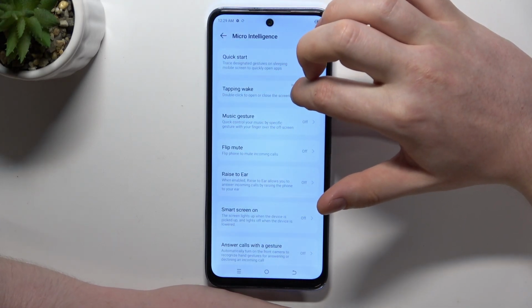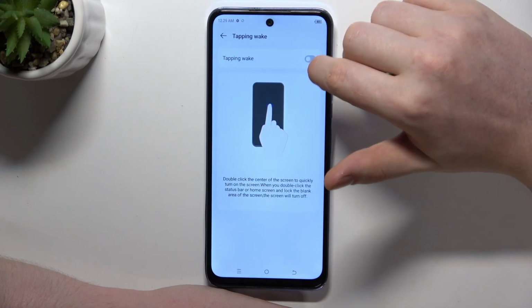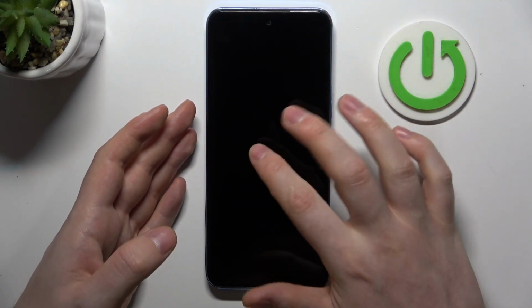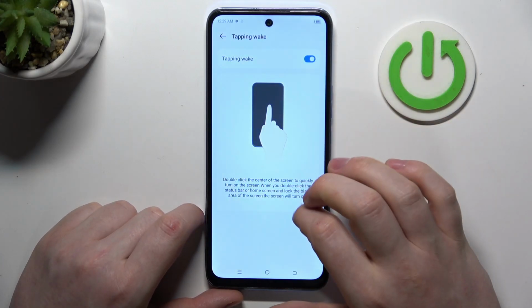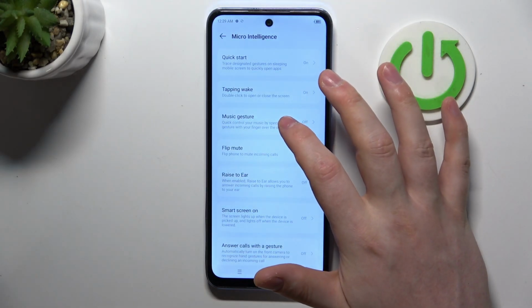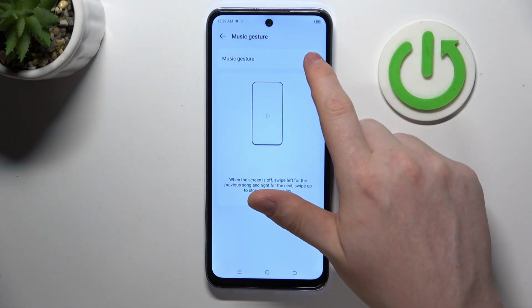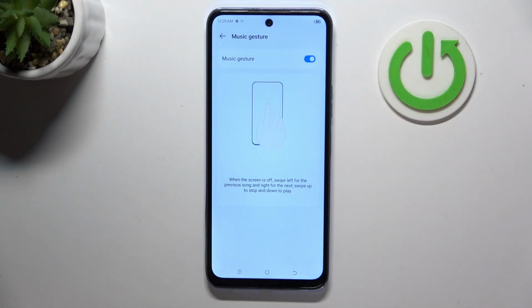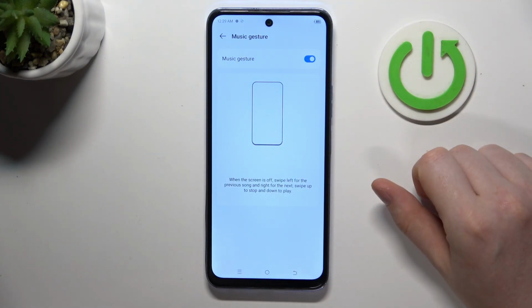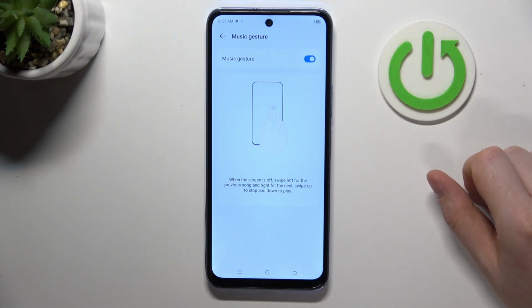Then the next thing is tapping wake. When activated, you can double tap on a locked screen to wake it up. Another one is music gestures. So you can control music like multimedia, Spotify, YouTube Music, etc. by performing different gestures to control, as I said, multimedia.